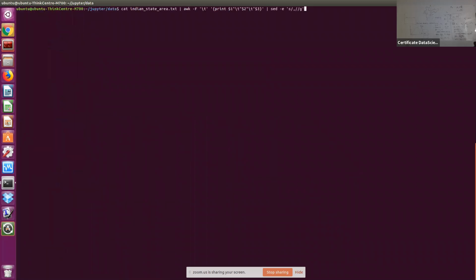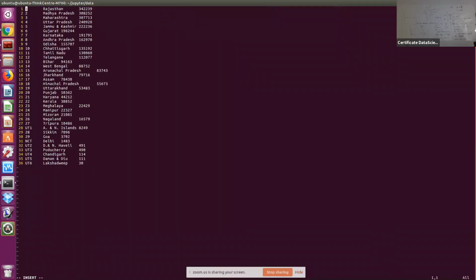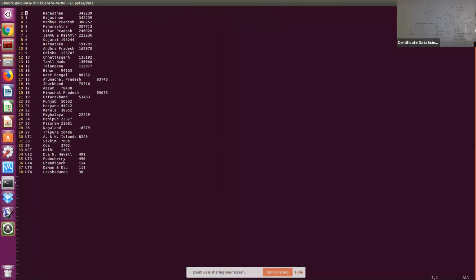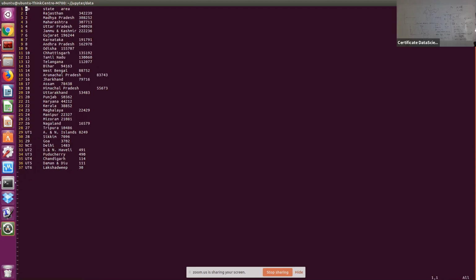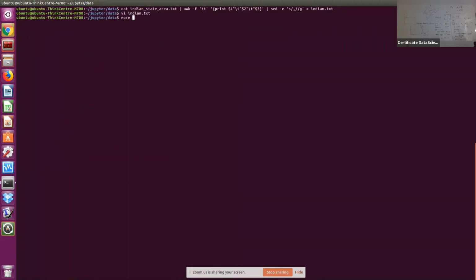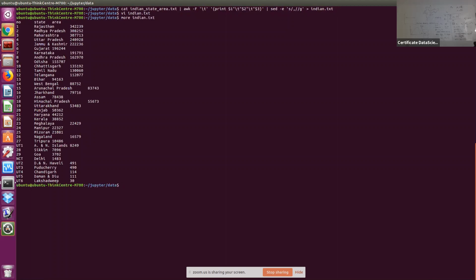Now I need to put it in a file. Let's call it indian. You know what? I would like to also add a few things. I call it number in the first line, I call it state, I call it area. This extra line. Look at this now. Let's type. Great. This is a nice data set.